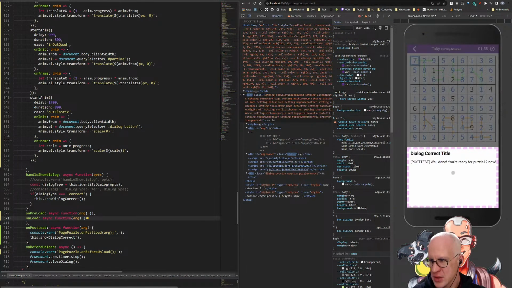Let's hope these animations will make it into the game sooner rather than later.